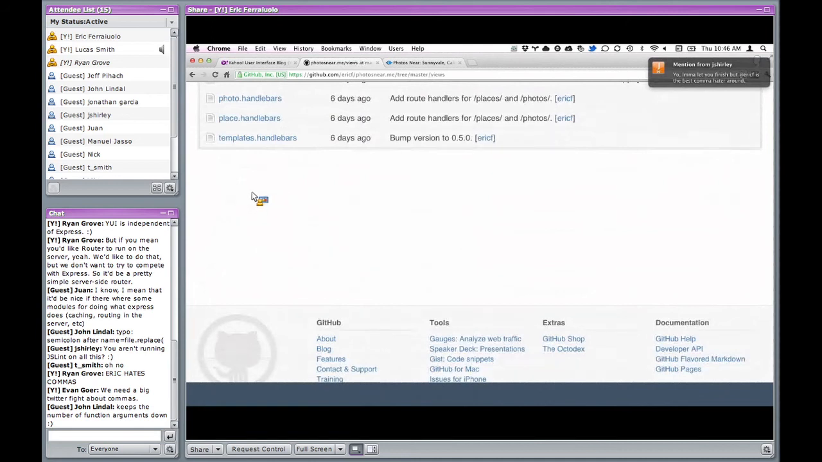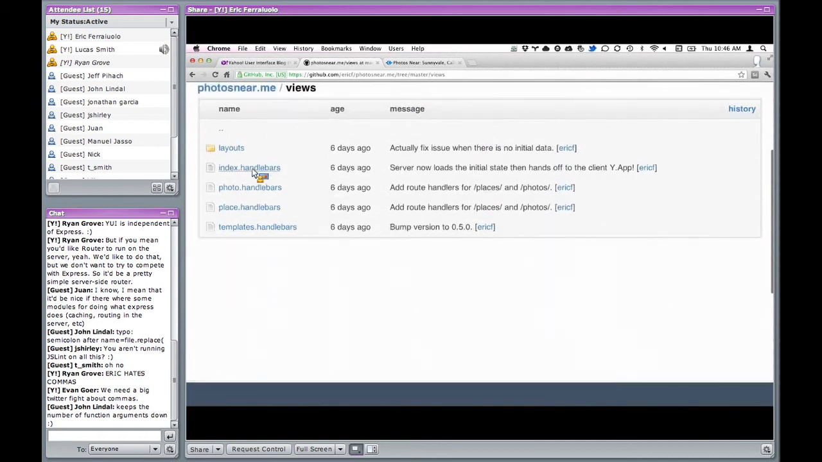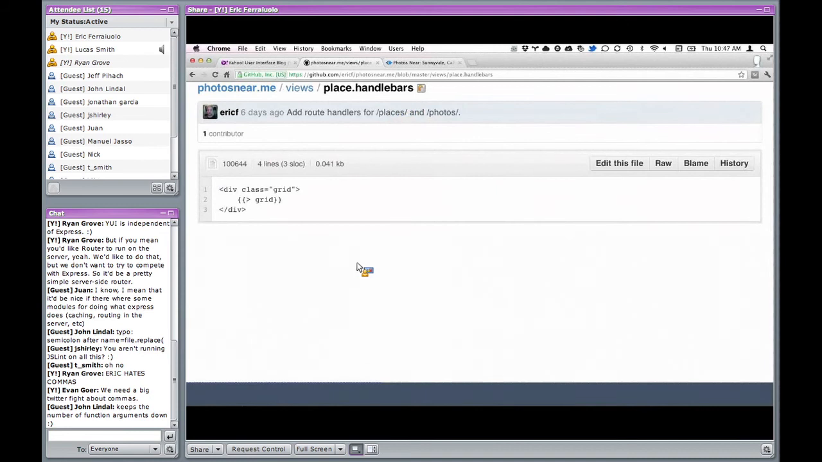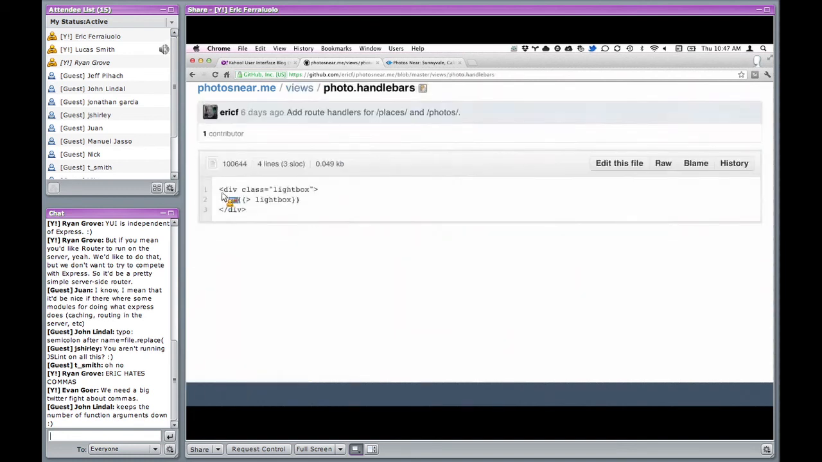So we can go look at the server side views folders now. Let's see here, the place. This is all that I have for the server to handle the places route. It's creating a div and calling into the grid partial. This is able to just reuse that template that's shared on the server and the client. If we look at the photo one, it's also very simple. It's using the Lightbox shared template as a partial.